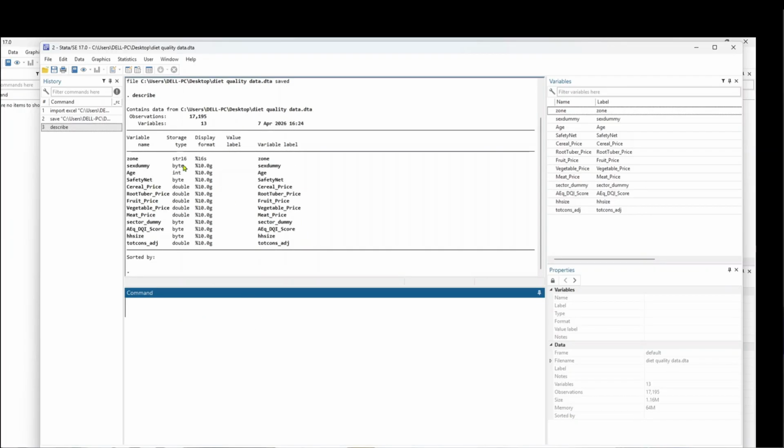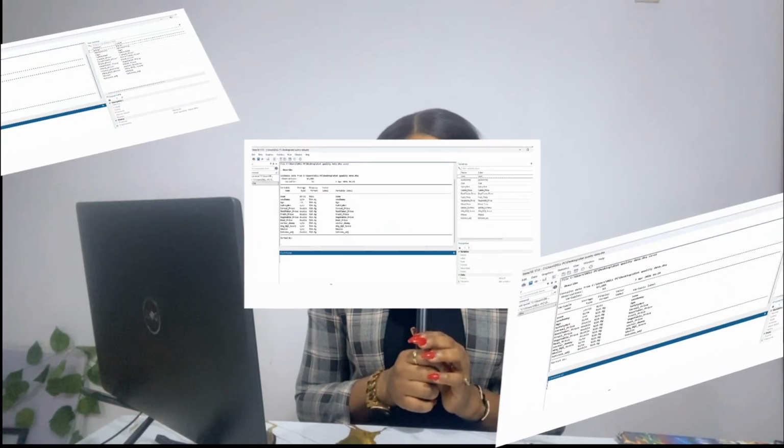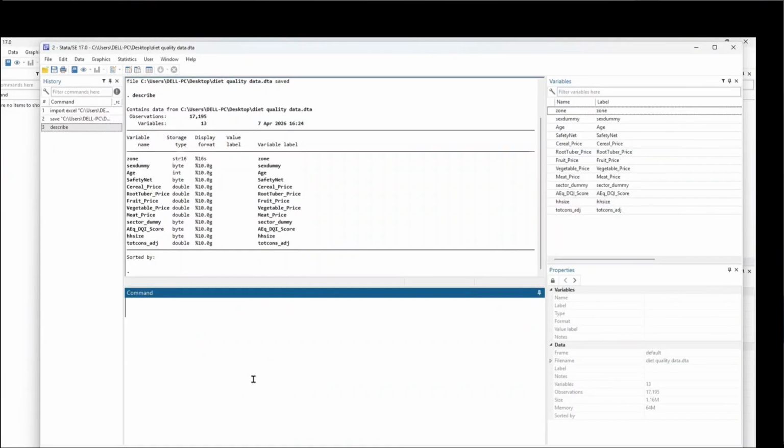Stata will show you a list of all your variables, their storage type and their labels. Look at it carefully. You want to make sure your dependent variable, the one you are trying to explain, is numeric, not string, not categorical, numeric. If it shows as string, it means Stata is reading it as text and you cannot run a regression on text. Now type this, summarize, press enter.